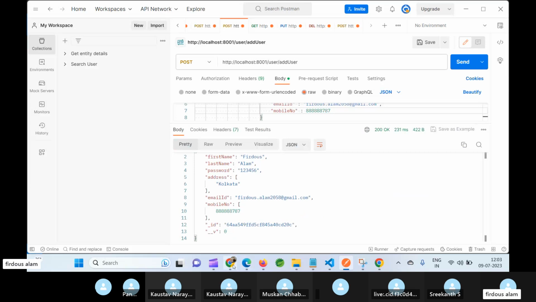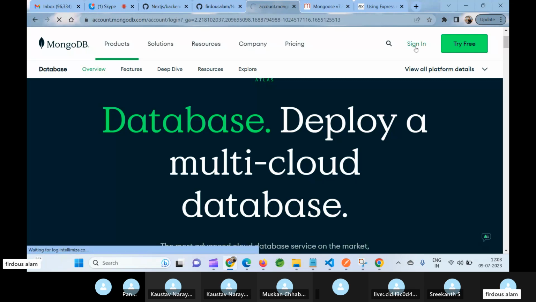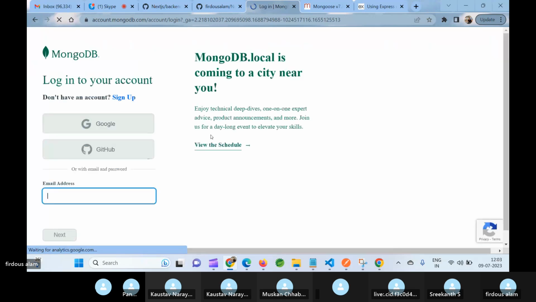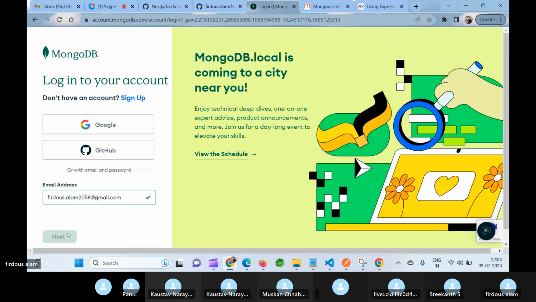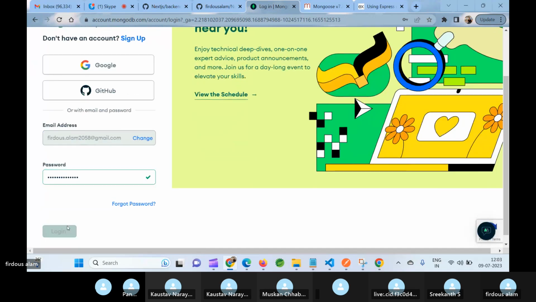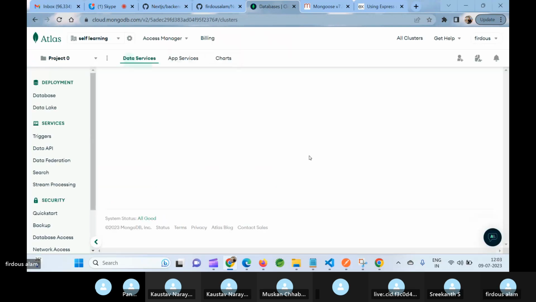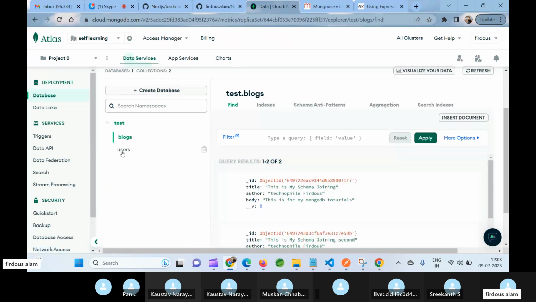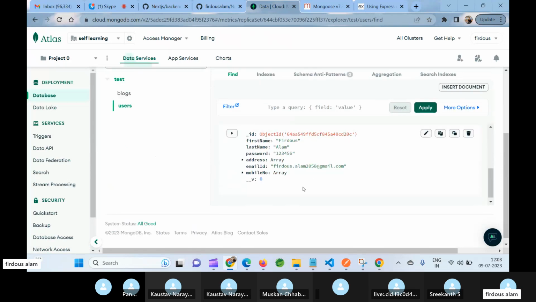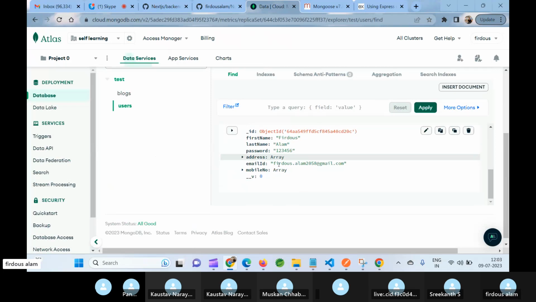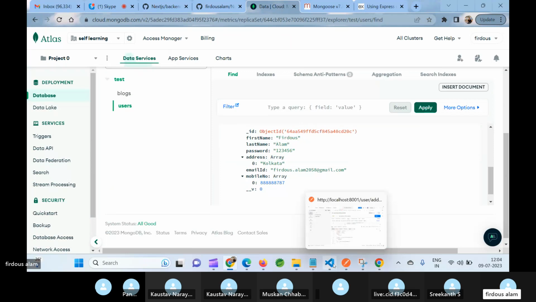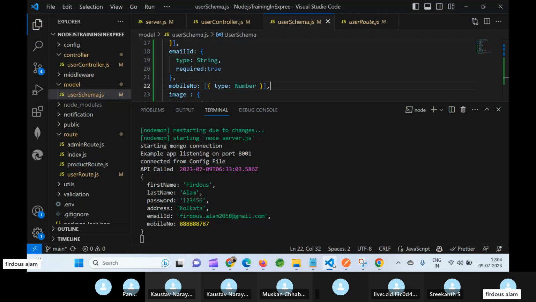Now if we go to our database, we can see this record. So this means we have created the most difficult portion of any project. We have connected everything properly, right? See, our data got saved here. Address is an array and everything else is like this. We have done the most difficult part, that we have inserted everything.